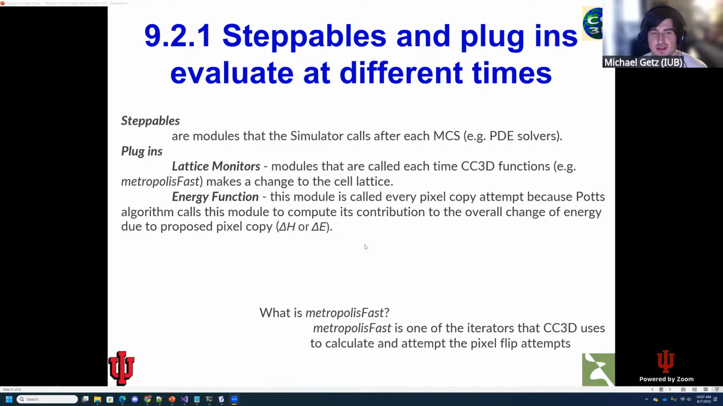So the energy function is a great way to extend if you want to have some sort of energy penalty or energy contribution from a secondary source that isn't necessarily handled by the existing plugins. To generally summarize, steppables allow you, depending on your code, to solve your system much faster. And plugins allow you to extend or evaluate in a different way your Metropolis fast function, or from the base level, how CompuCell3D evaluates these pixel flip attempts.